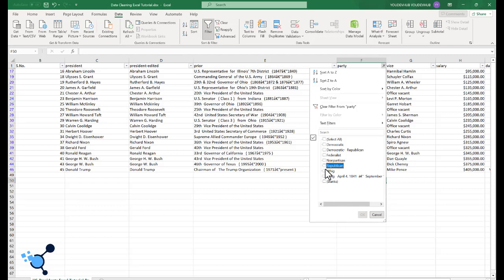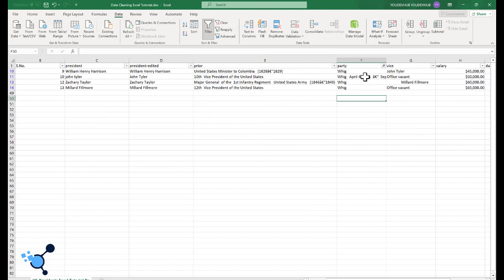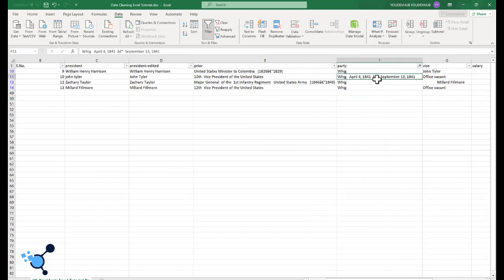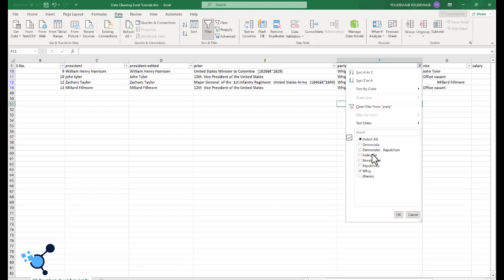So we'll go to the next one, which is this Whig and Whig. We can see that for so many reasons or for no reason, this just contains a whole bunch of nonsense that we don't need. So we can just choose to correct that, and we can see that that has been sorted out.